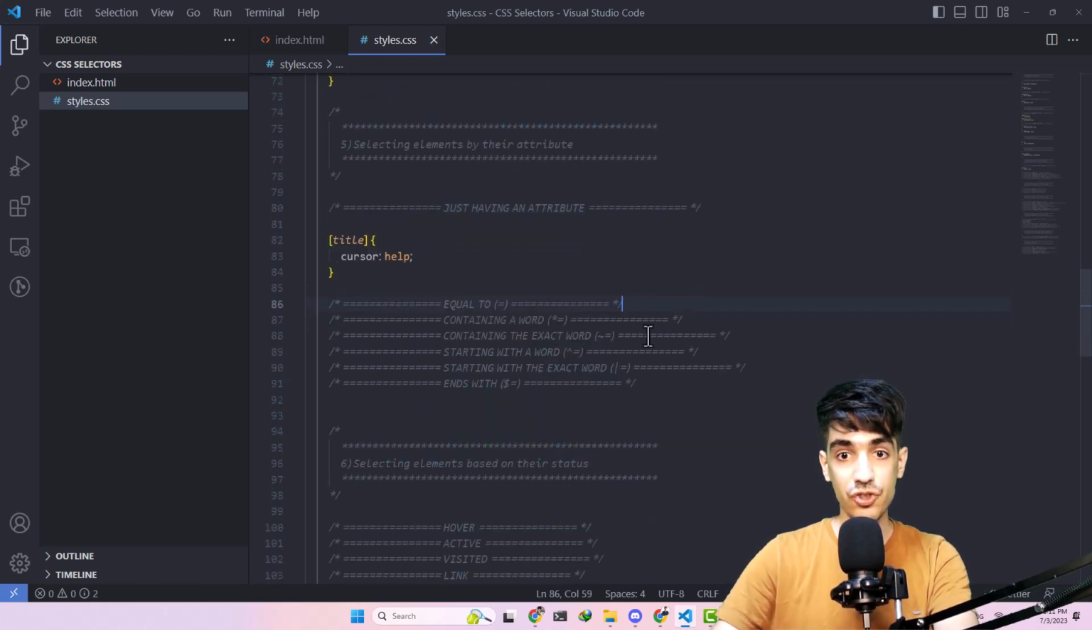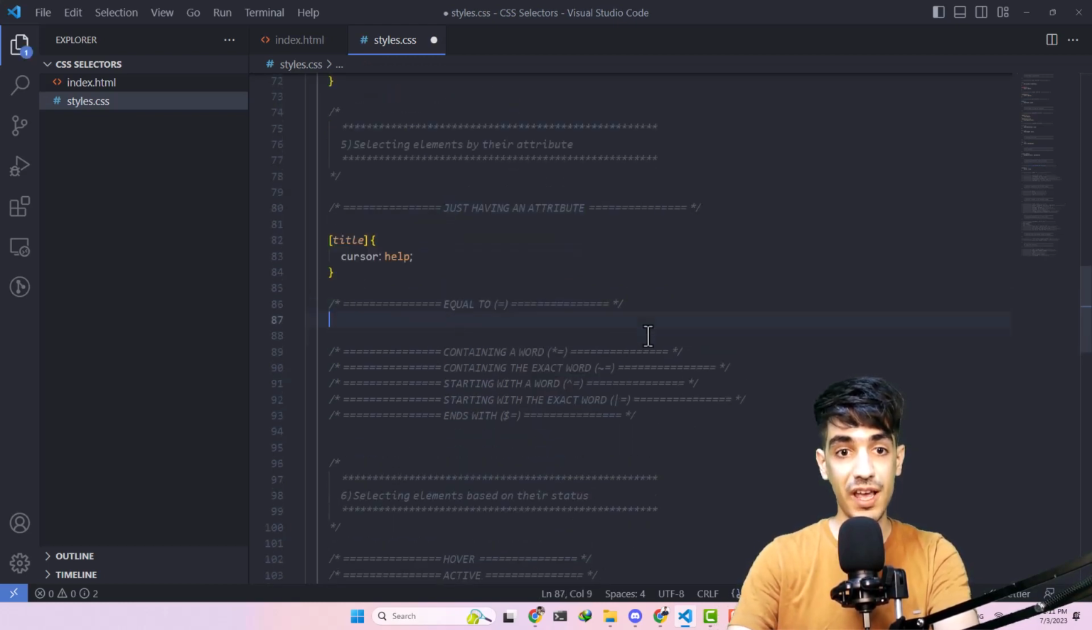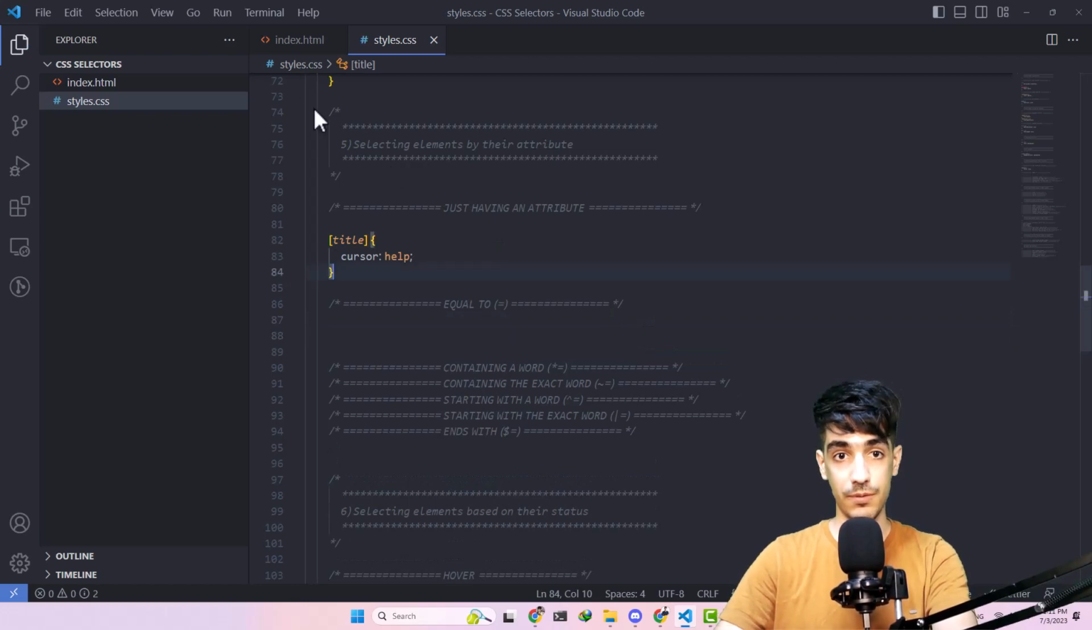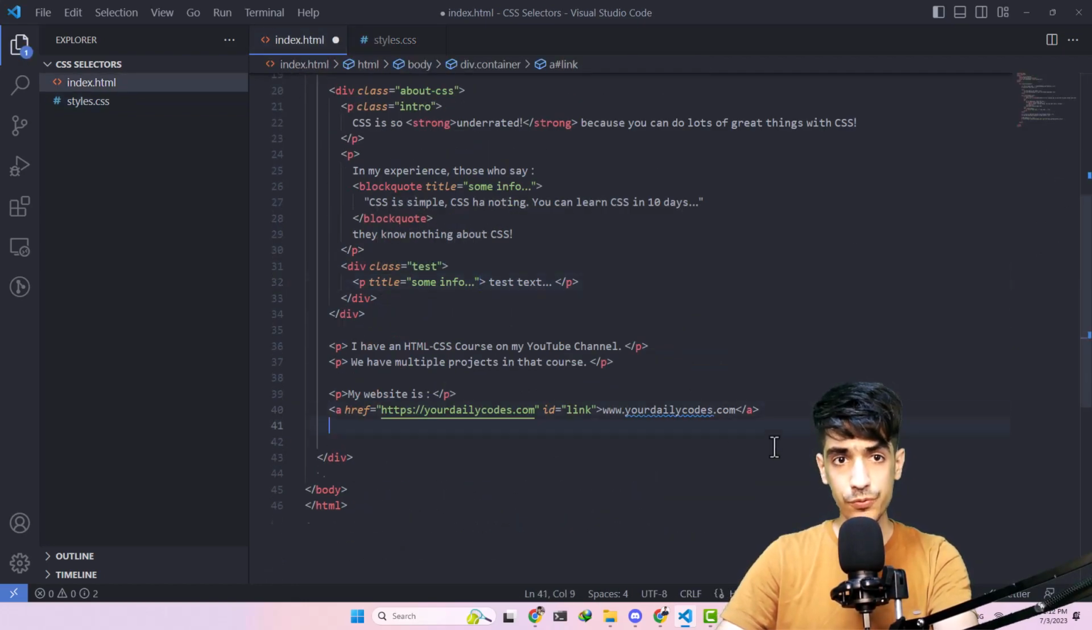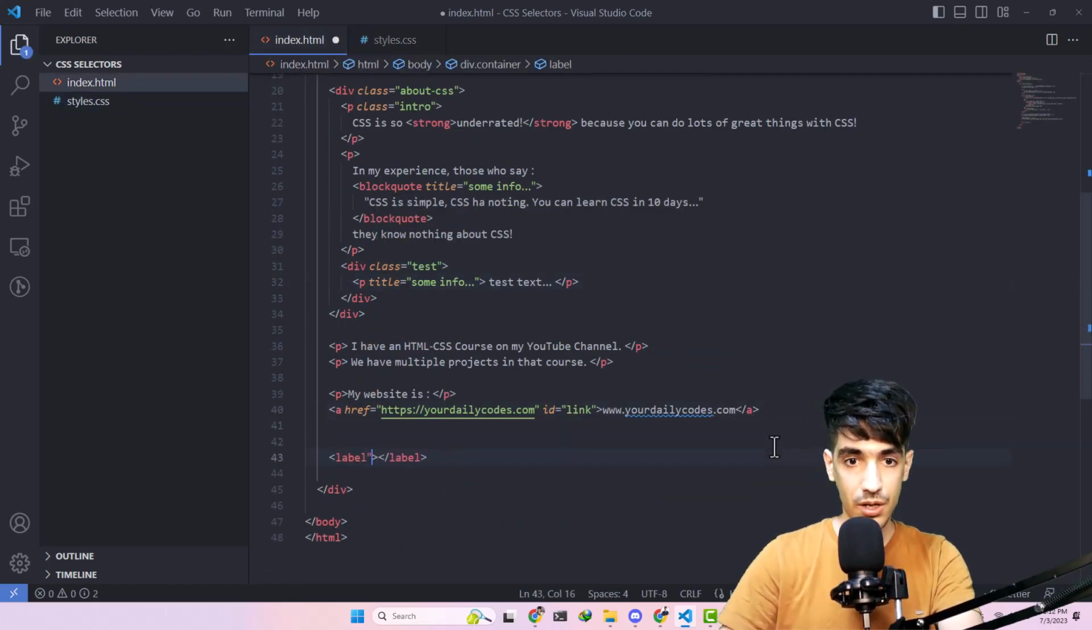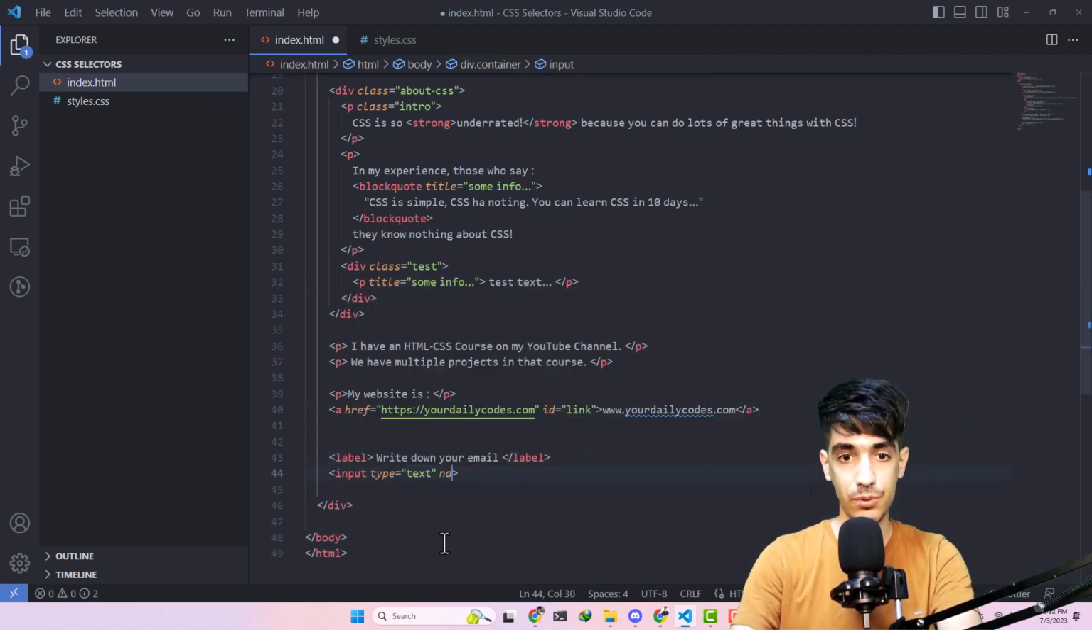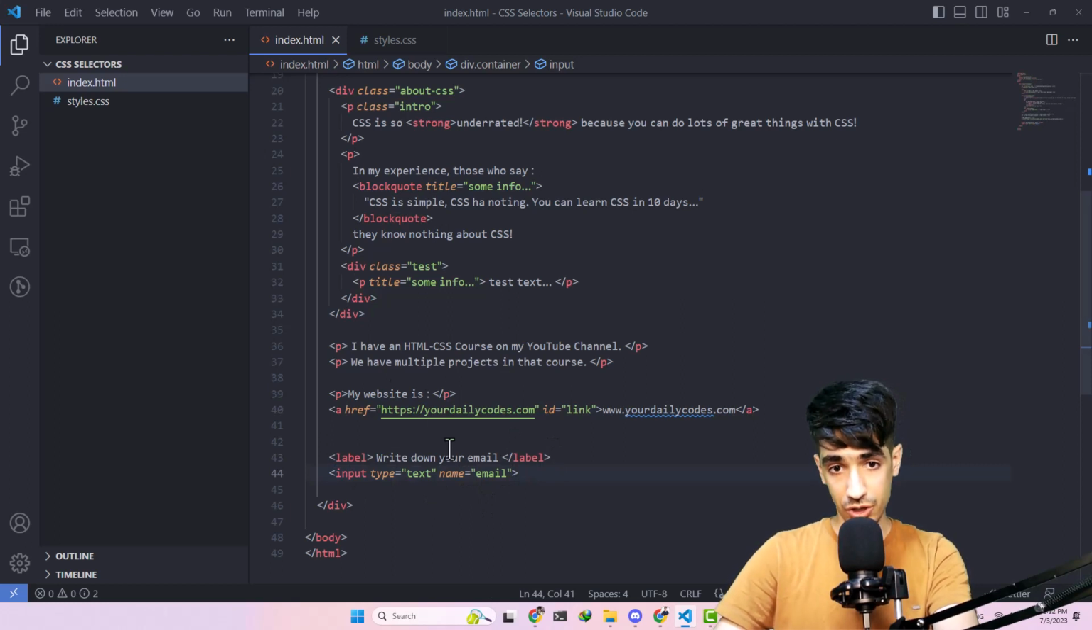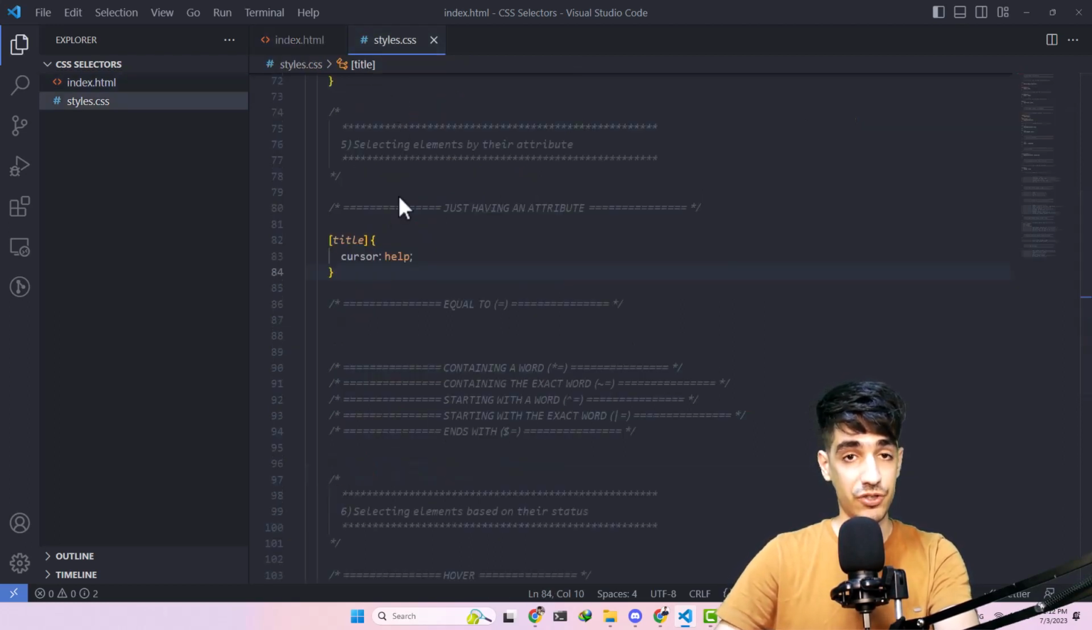And also we can check if an attribute is equal to something. This could be used, for example, for an input tag. It's input type text, and the name of this input is just email. If we don't want to apply any class to this, we can just select it with that name attribute that it has.